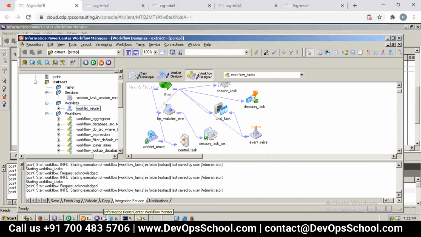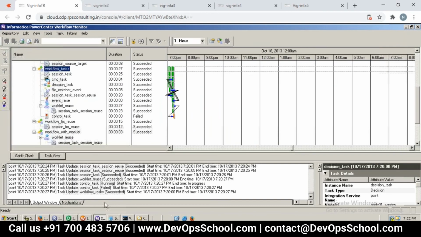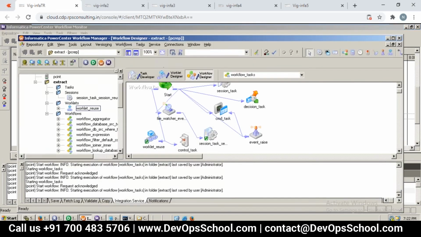So before that, can you see here? This is what we expected. Control task got failed. We could able to see it here clearly. So that's it. Now let us start. I think task almost done, right?